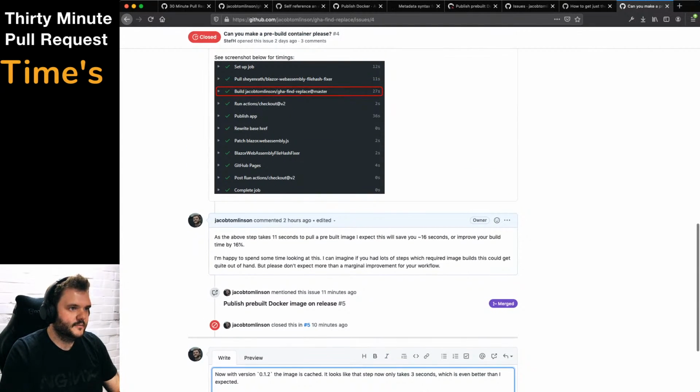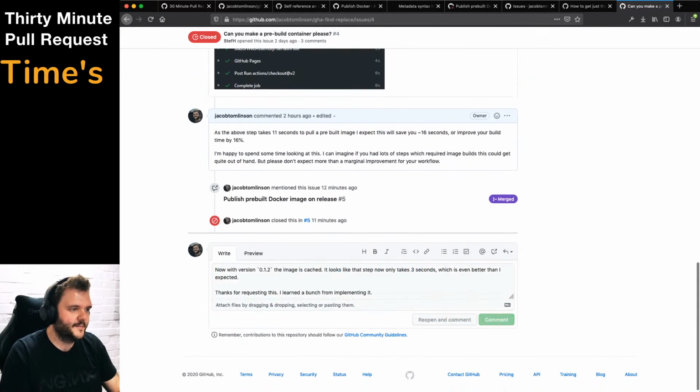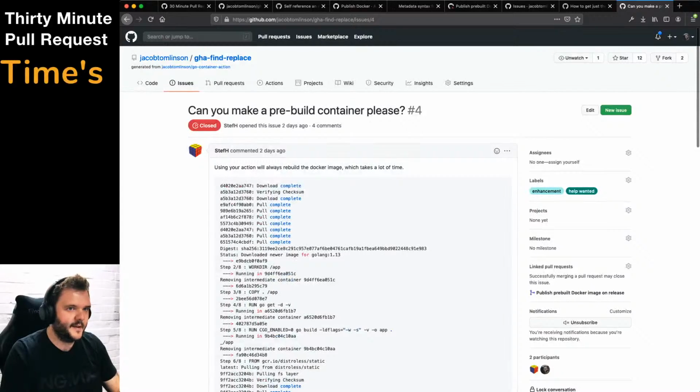That's done, so that actually is going to save them 24 seconds of their 100 seconds. That's basically a quarter of their build time saved by pre-caching that, which is awesome. So they should be happy. That's done.